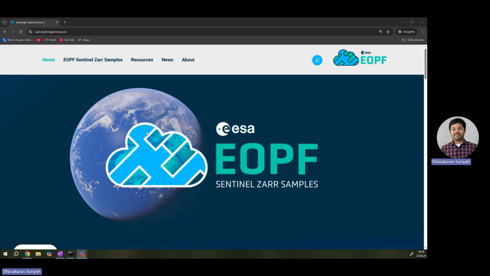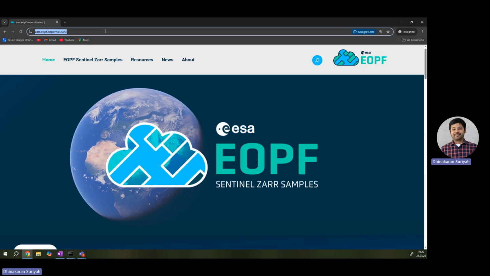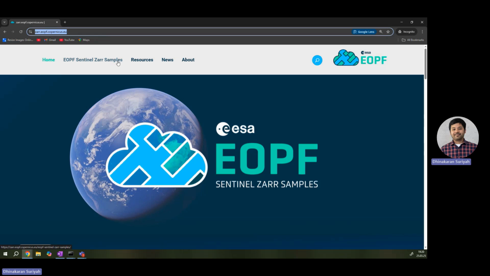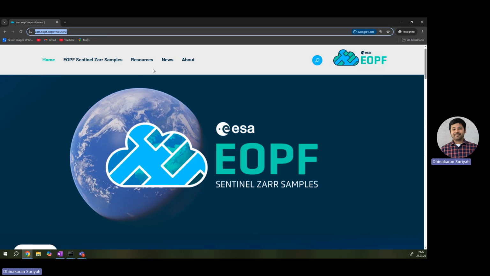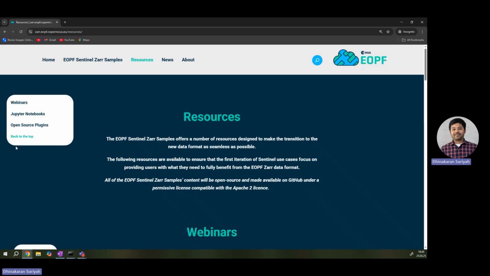In today's session, we'll guide you through two Jupyter notebooks. So to get started, head over to the zarr.eopf.copernicus.eu website. Once you're on the landing page, click on the Resources tab at the top of the page. On the left-hand side, you'll see an index. Select the Jupyter notebooks from that list.